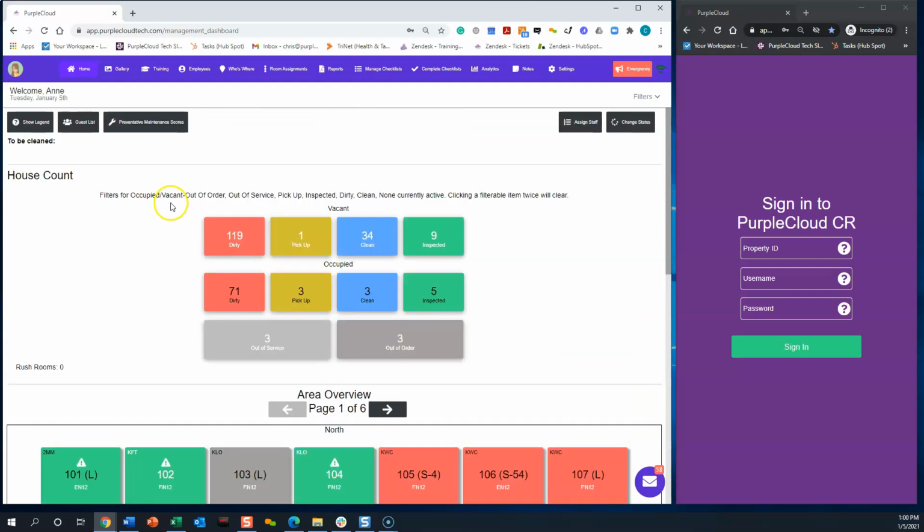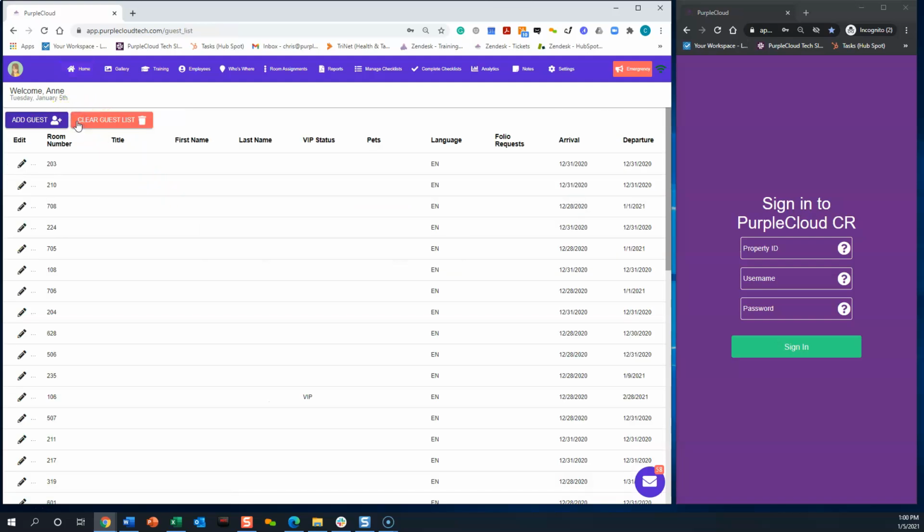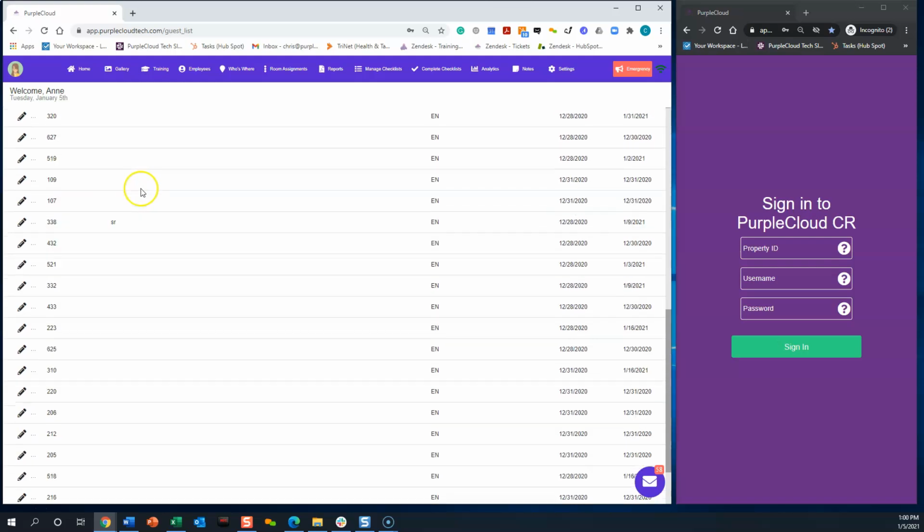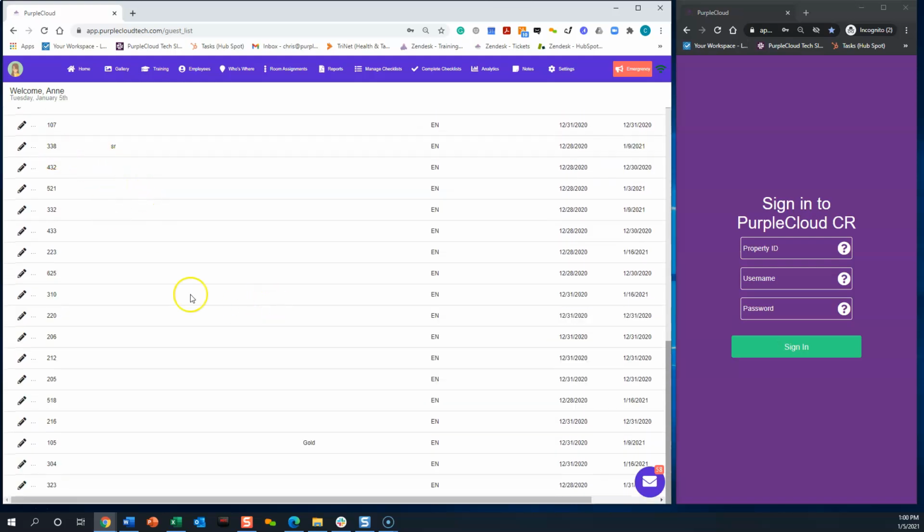Now, if you wanted to see an overview of all of your guests inside of PurpleCloud, you can simply go up here to the black button that says guest list, and you can click on that. And if you do have any guests inside of the hotel, you will see those listed here.